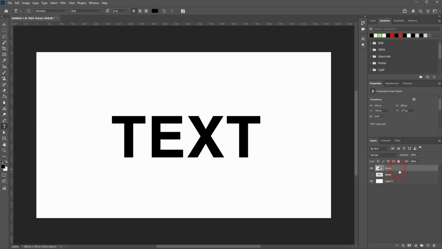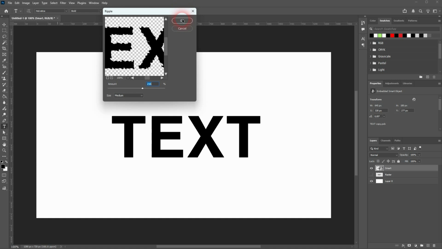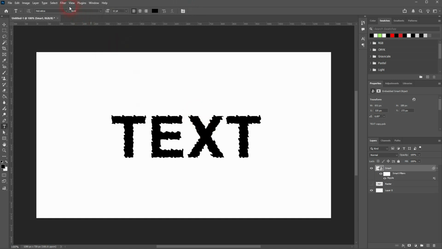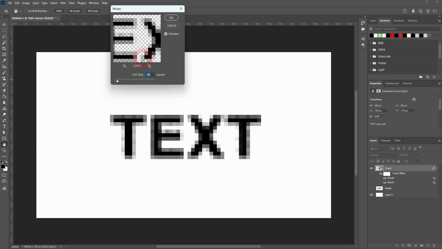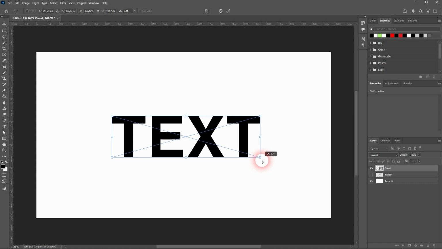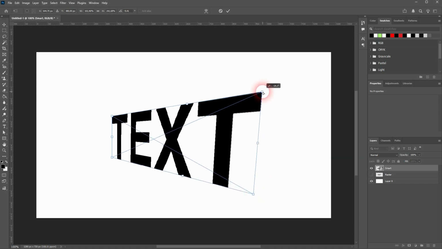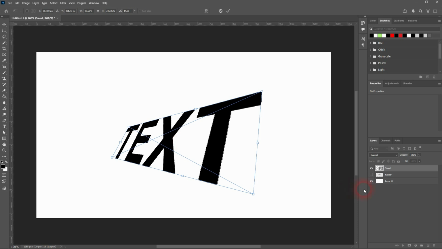Let us do it with the smart object, filter, distort, and then ripple. And I also add the mosaic under pixelate. Don't worry about the values here, it's just an example. And even if I press Ctrl T, we get back our text, and I transform it a little bit, holding Ctrl. So that's a perspective transform. I confirm. You can see the filters are applied.